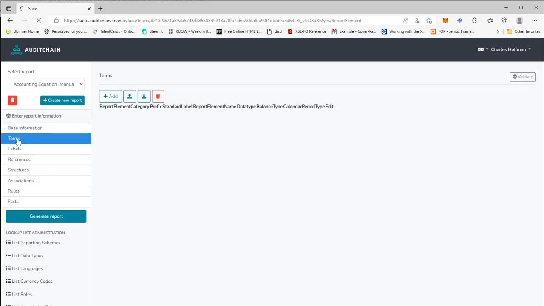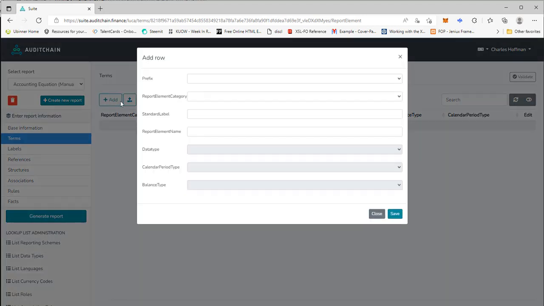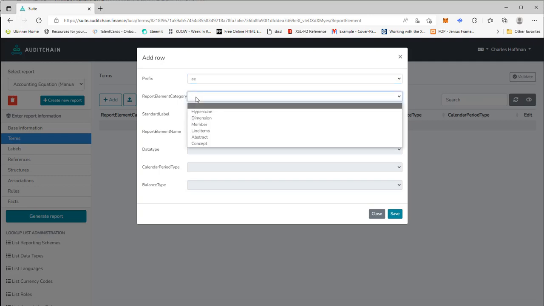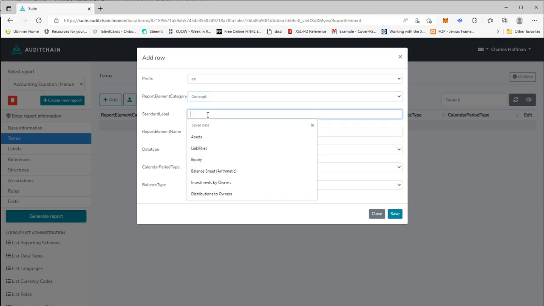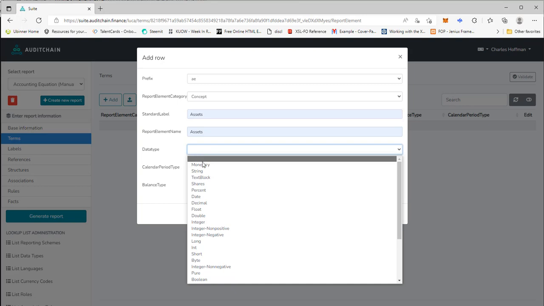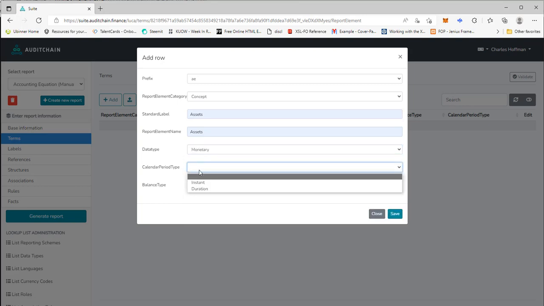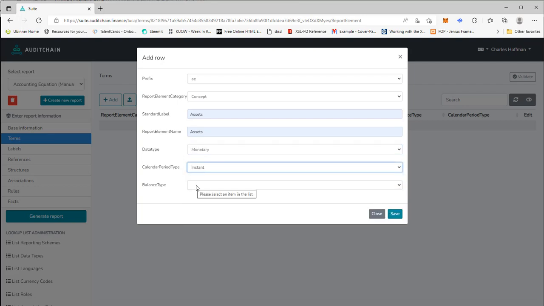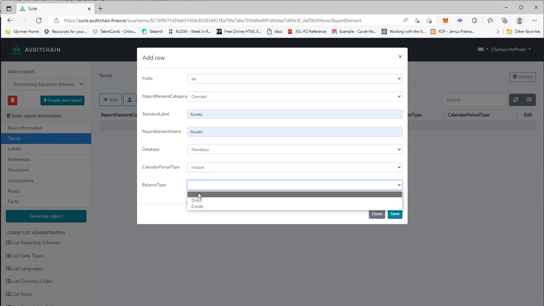So now I'm going to enter terms. We get this from the list because we entered this as the prefix. It's the only prefix we have. I'm going to enter a concept. That concept is going to be assets. That's the label. This is the name. It is a monetary concept. It is an instant, which is as of a specific point in time, and it's a debit.